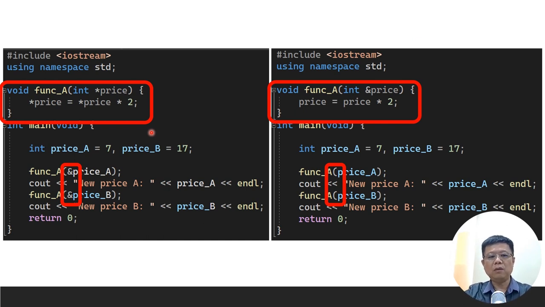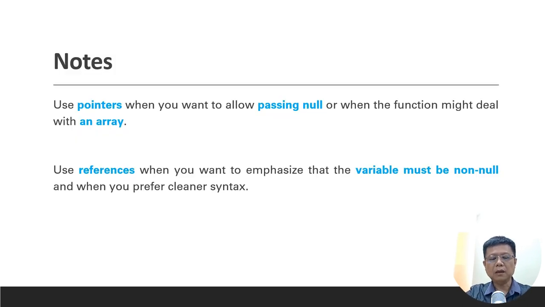So why must we use a pointer? There is no must. It's up to the programmer how to create the program and provide solutions. Again, both codes are valid. The difference is the ampersand here, and the asterisk there.